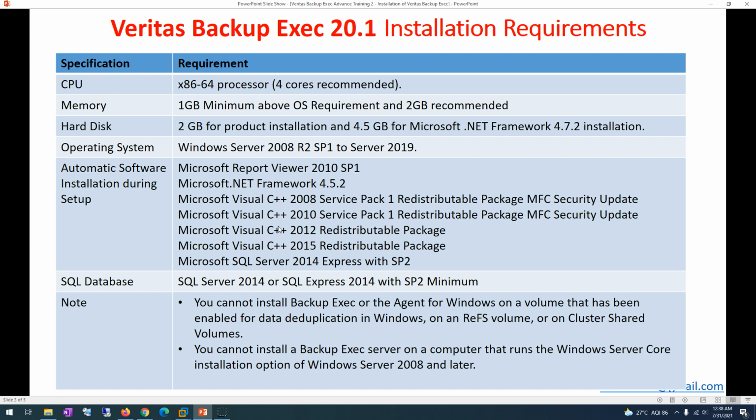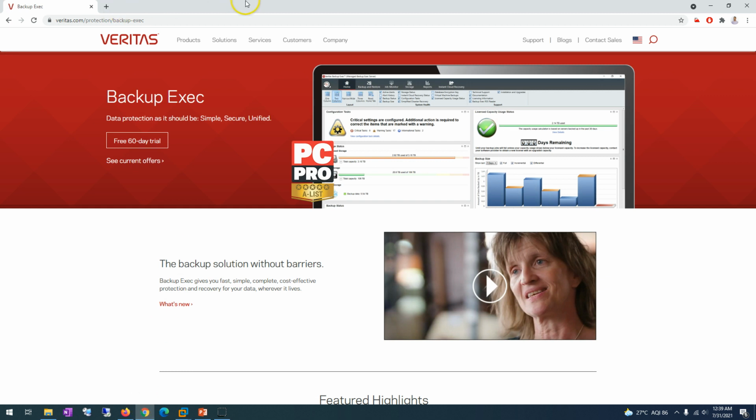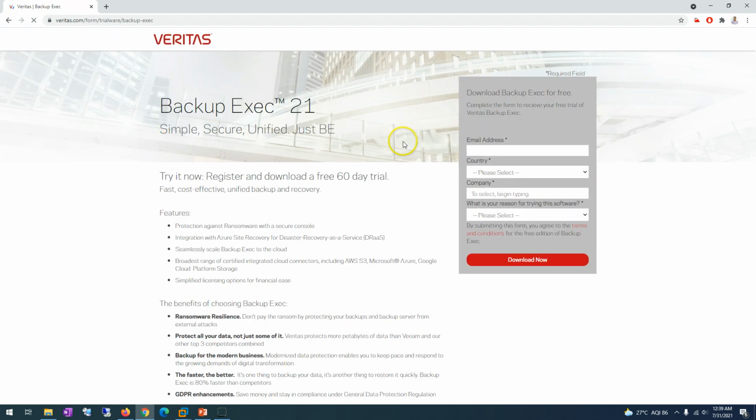Backup Exec server, and this is the screen you are going to get after installation. If you want to download the Veritas 60-day trial, you can go to veritas.com and click on the free 60-day trial, and it will take you to this page where you can fill in your information and get the image downloaded. So this is good.